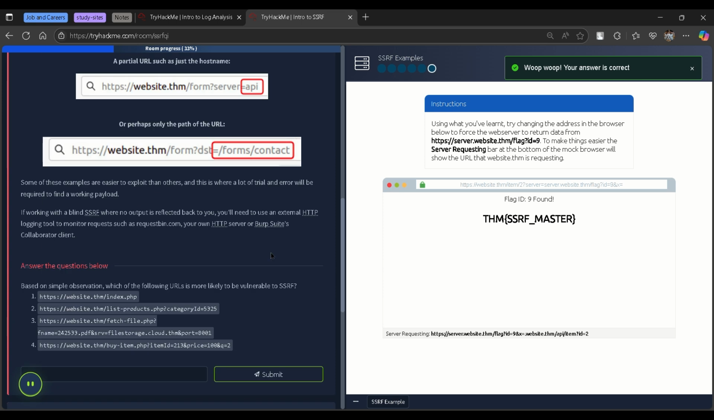Some of these examples are easier to exploit than others, and this is where a lot of trial and error can be required to find the working payload. If you're working with blind server-side request forgery where no output is reflected back to you, we will need to use an external HTTP logging tool to monitor the requests, such as requestbin.com, your own HTTP server, or Burp Collaborator client.